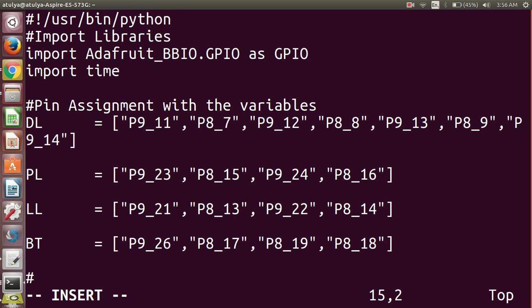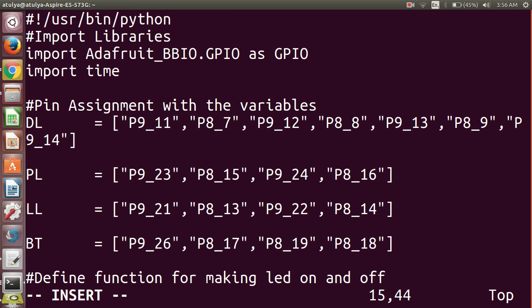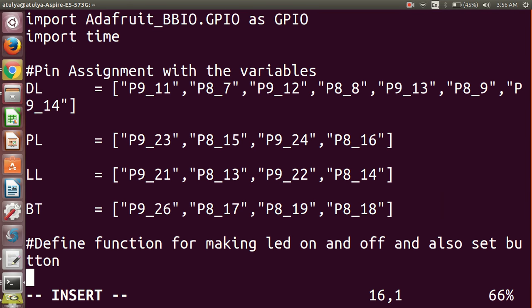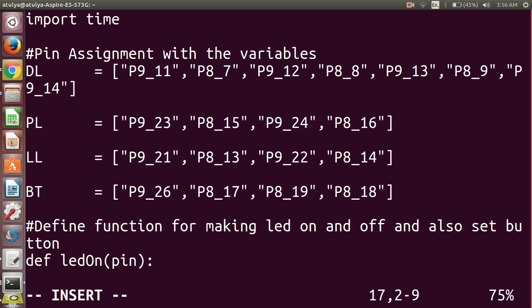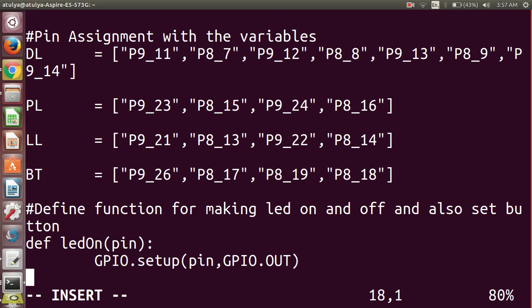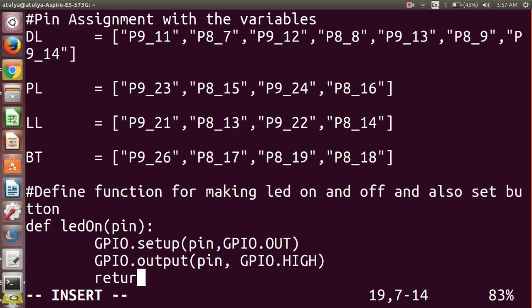After that, the next step is to define functions for making an LED on and off, and also set button. So here we define def LED on, we'll use the function name, then we'll provide the pin parameter, then we'll press enter and give one tab, as we have to maintain indentation here. Now the definition is very simple: we have to call the setup function and provide the pin input parameter, then GPIO dot OUT for out direction, and again GPIO dot output for writing the high value. So pin comma GPIO dot HIGH, we have to write the high value to turn on our LED.